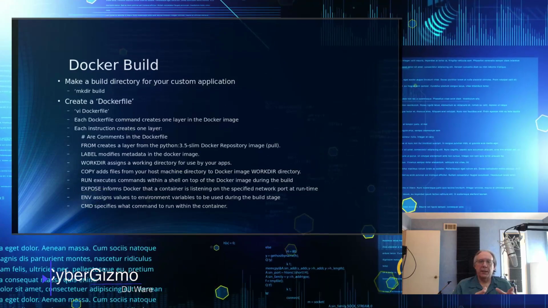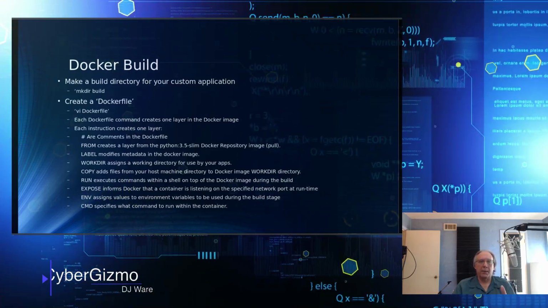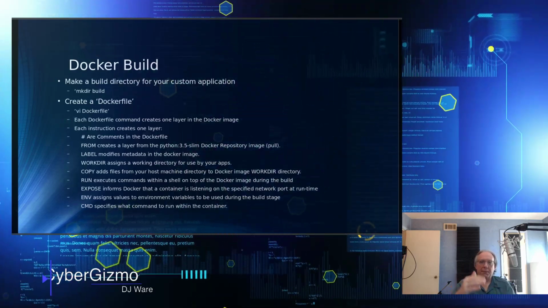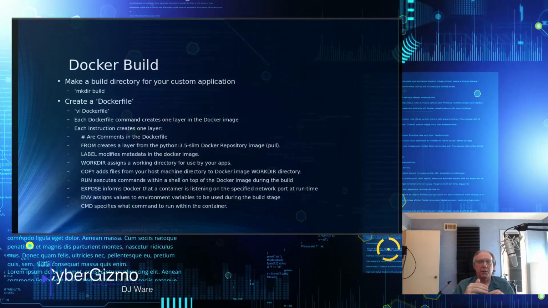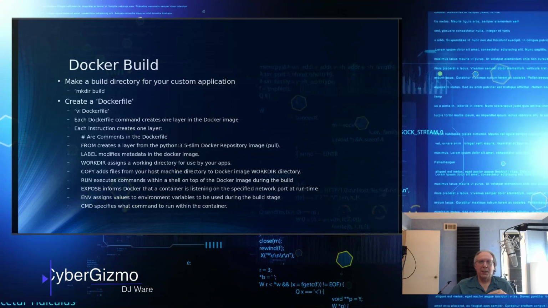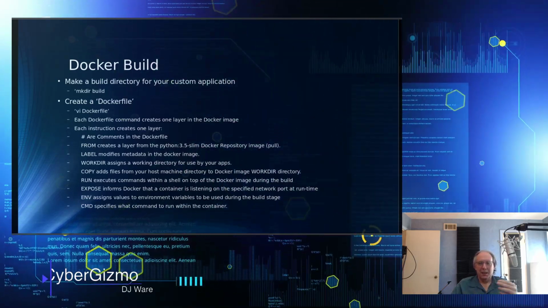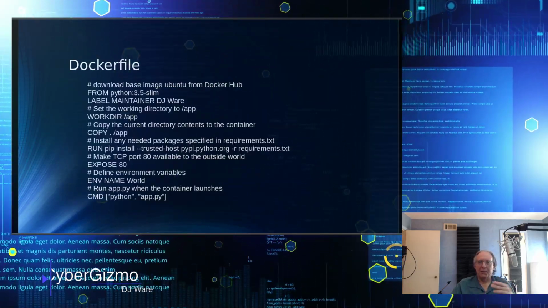One thing to say here that I didn't mention is that each one of these commands creates a layer within the image. That's where all those steps come from. If you ever notice when you're doing a remove on the image, you'll see all these SHA things that are being removed, and those are the layers that were created by the Docker build. So if you ever wonder what that is, that's what's going on.